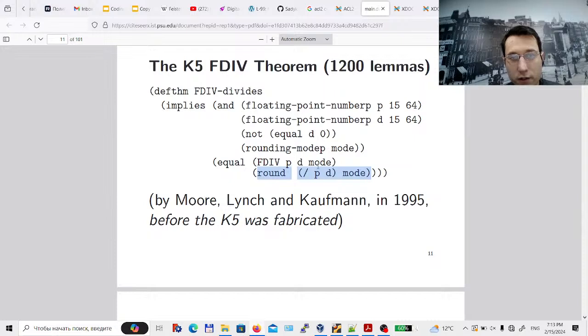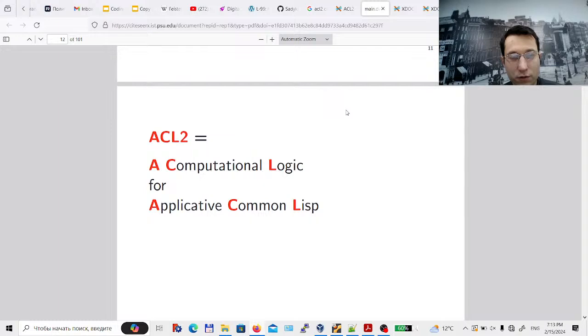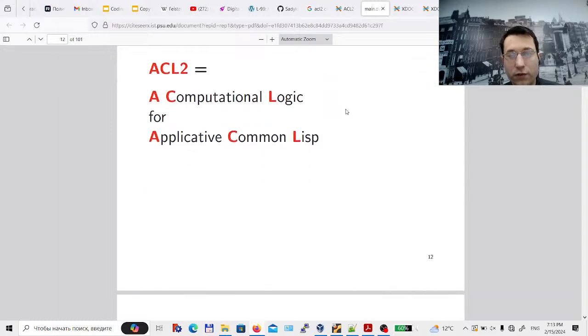To prove this kind of theorem, sometimes we have to use, for example, 1200 lemmas. So writing proofs inside the theorem provers is quite tedious.